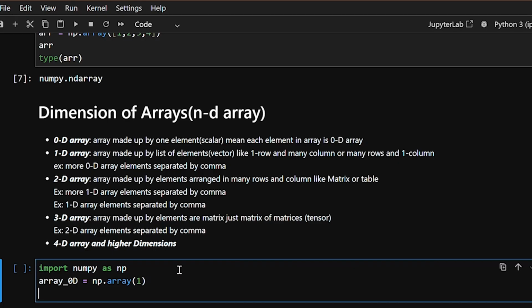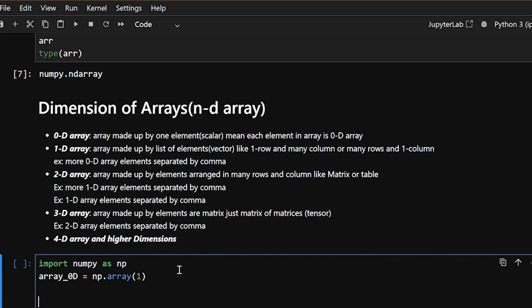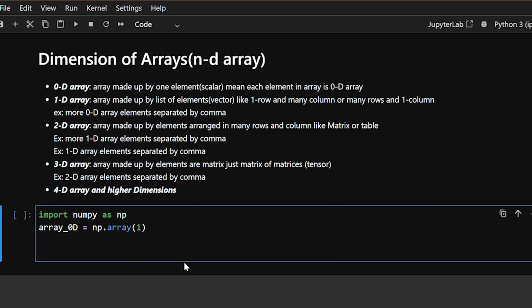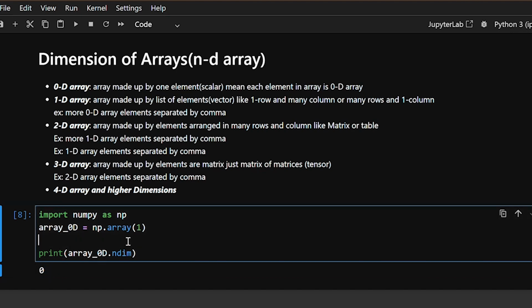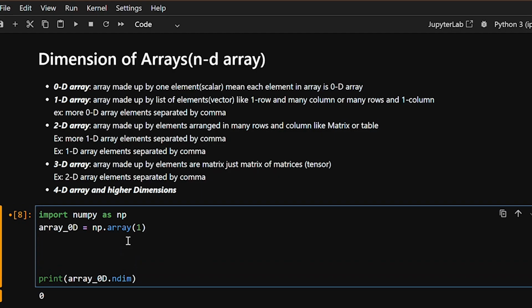Now we can check the dimension of this array by simply using the attribute ndim. Let's say print. Now we are going to print the array name. Our array is called array 0d. Then we use the ndim attribute, and you see the result is 0, which means our array is 0 dimension.